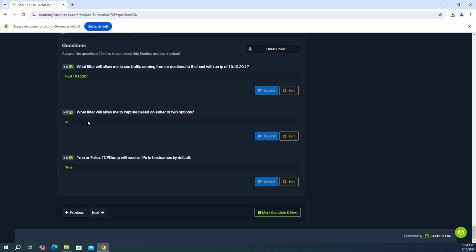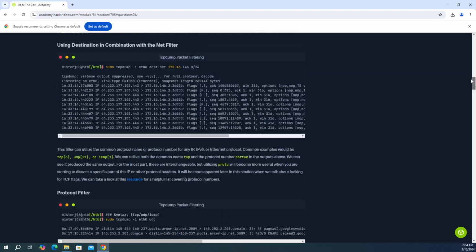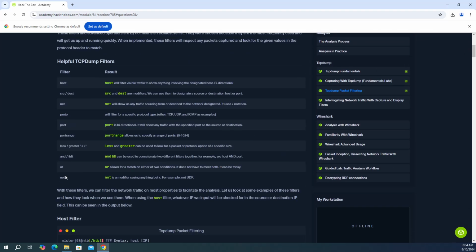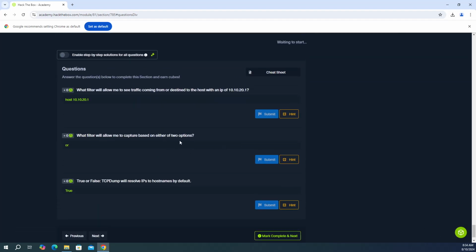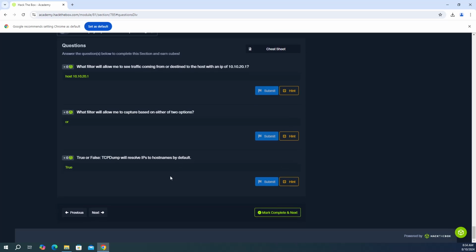The second question is, what filter will allow me to capture based on either of two options? So either this or that. So the answer is OR, and you're going to find that all the way up here. So it says OR allows for a match on either of two conditions. It does not have to meet both. And then it says it can be tricky. So the answer is OR. So it says based on either of two options. So it could be either OR. So answer is OR.